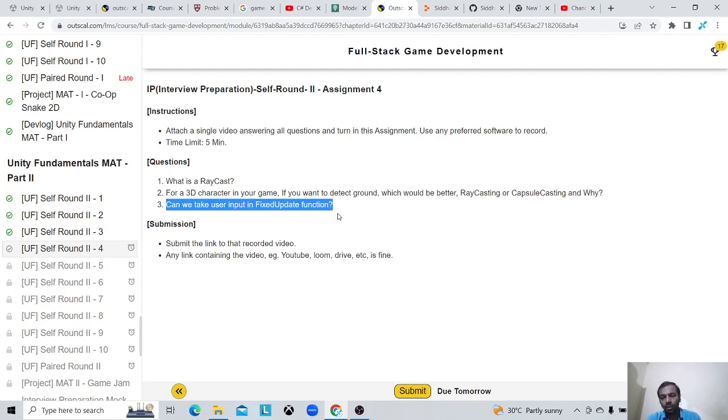So if I have a high end PC that gives me higher frame rates, I am not taking input in every frame, I am taking input every 0.02 seconds. So it can feel very laggy. So we should use Update to take user inputs instead of FixedUpdate.